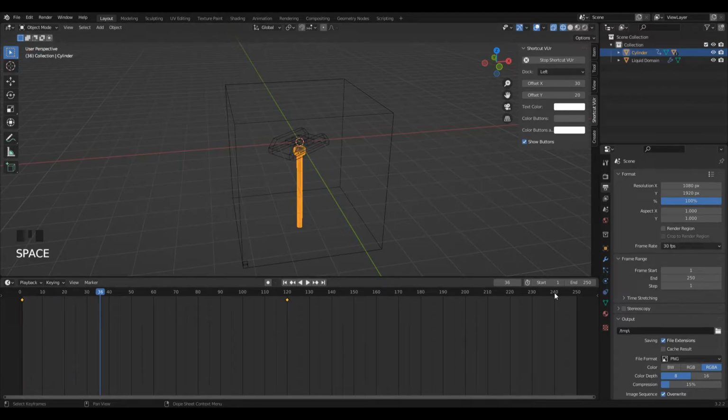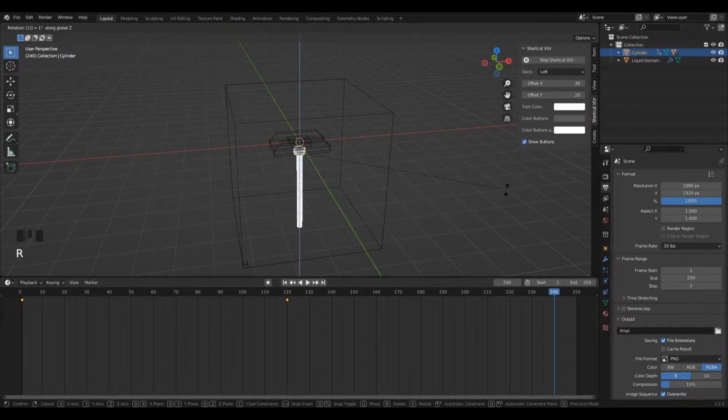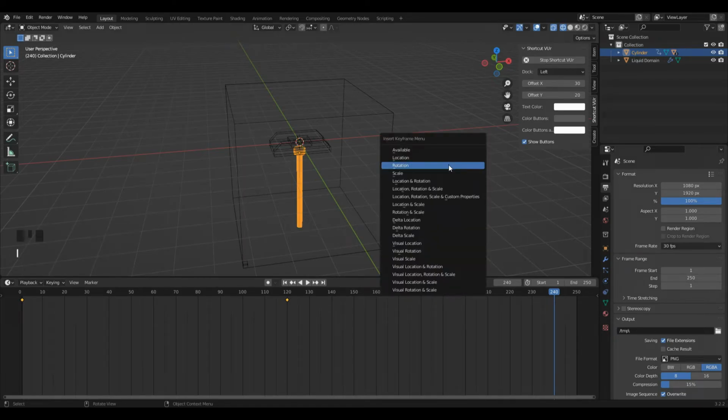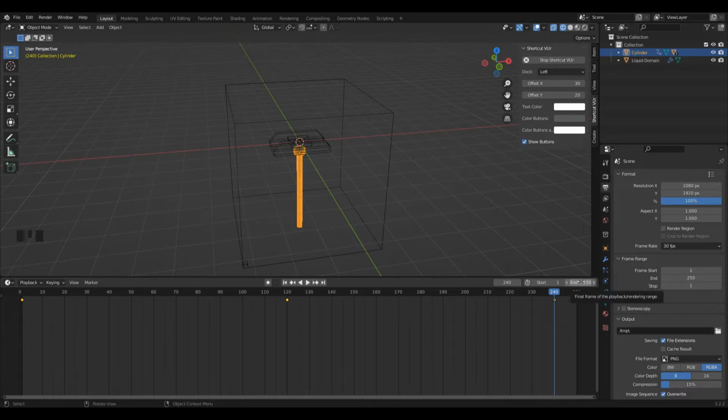Now I'm going to left click on frame 240, press R, Z, 180 again. That's going to rotate it another 180 degrees. Then I'm going to press I and then left click rotation. Now the last thing I need to do on the timeline here is I'm going to left click this thing called end, which is the end frame. I'm going to type in the number 360, since this animation is going to be 360 frames long.